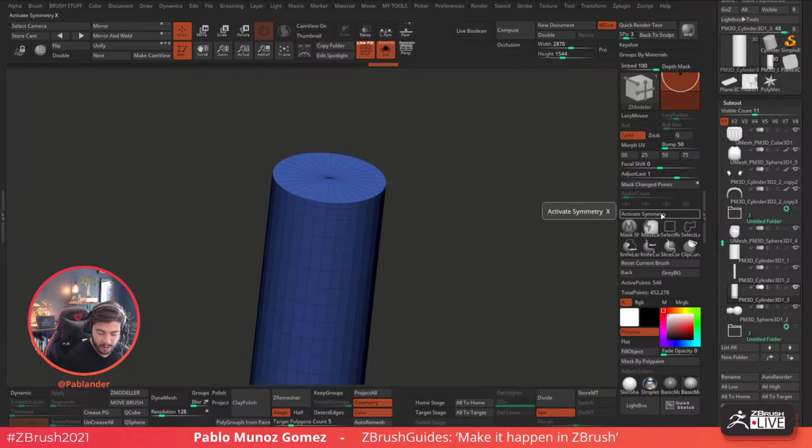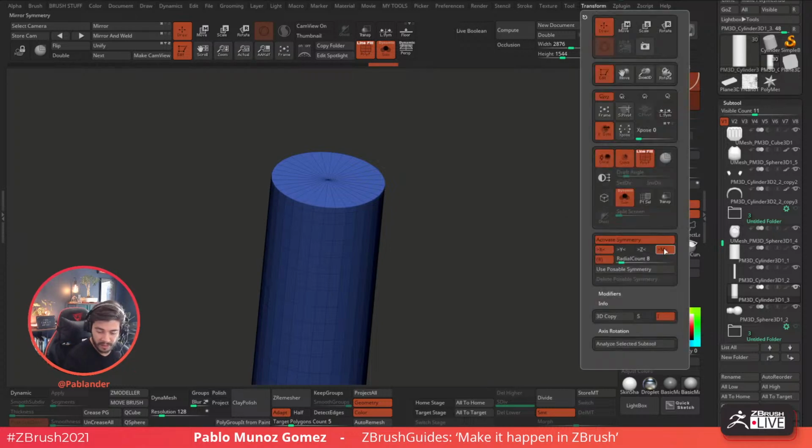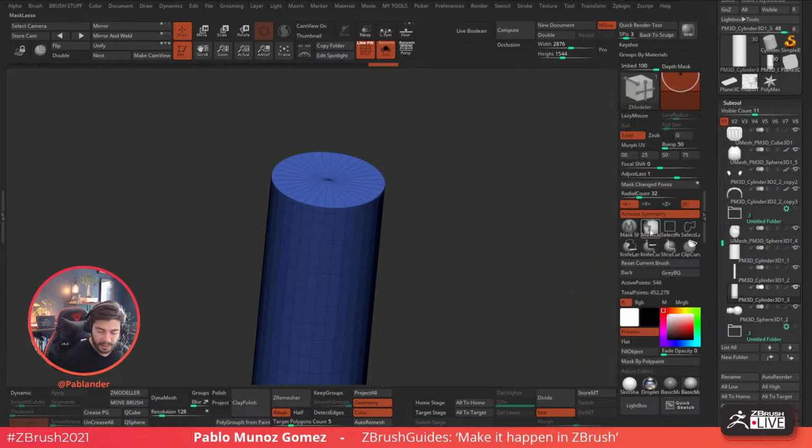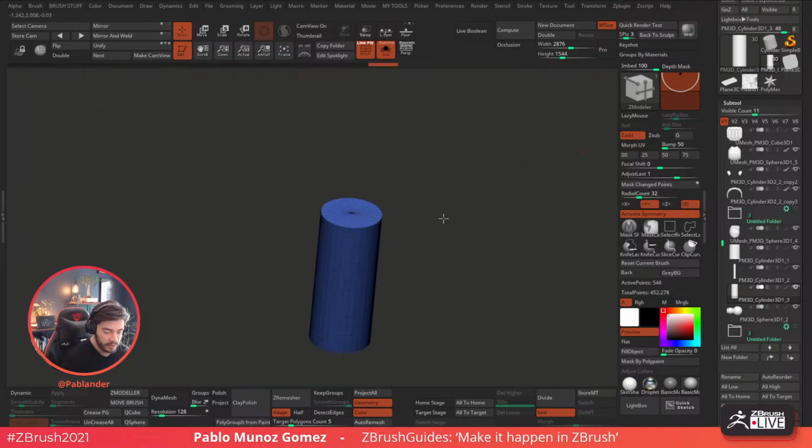So if I activate symmetry, I can click on radial, and that is all in the transform palette here. So this radial here, and I can set the radial count to 32 exactly, right? And I can set the y-axis. So you see that gives me that radial count around the object, but obviously in this case it is not in the center.